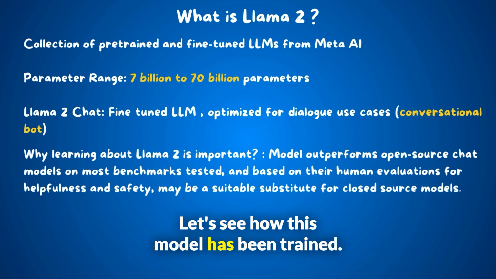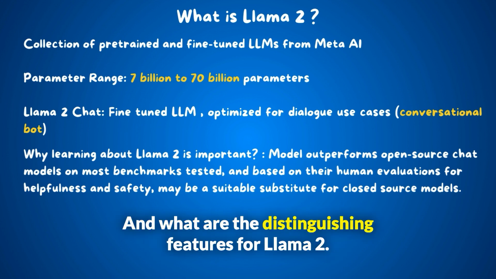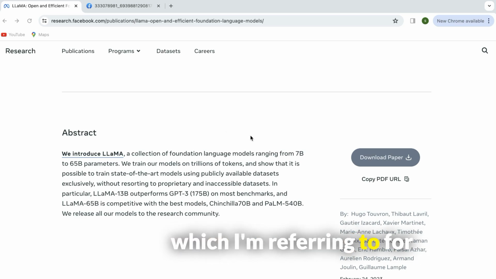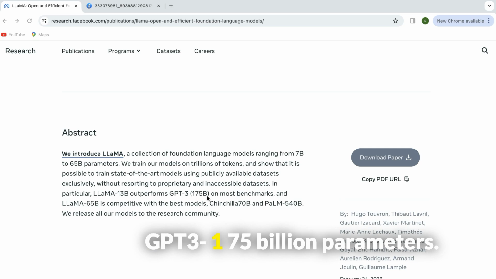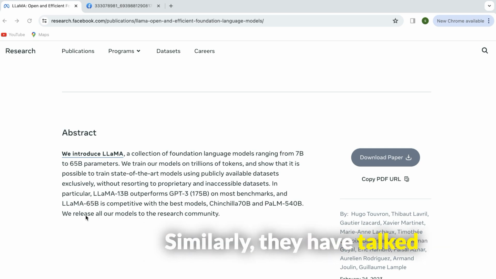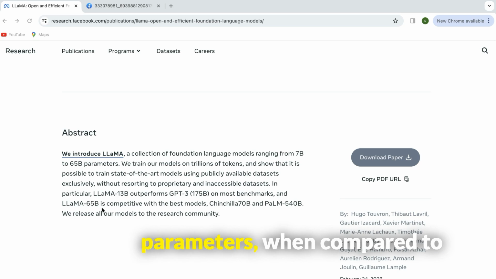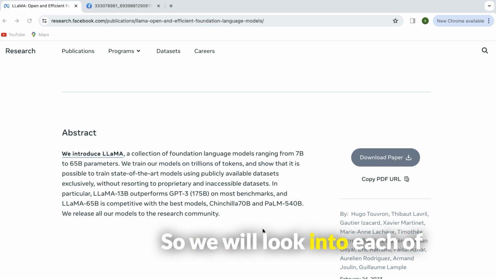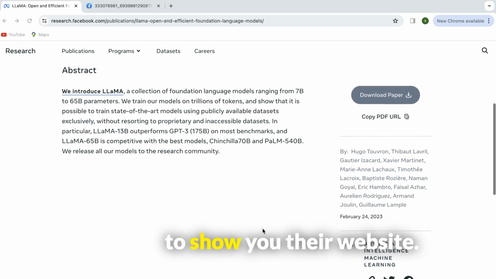Let's see how this model has been trained and what the distinguishing features of Llama 2 are. I'll first walk you through the research paper which I'm referring to for Llama 2, go through the details of the paper, and then we'll look at important aspects out of it. This is Meta's research website, which shows that Llama 13 billion parameters outperforms GPT-3 175 billion parameters. Similarly, they have compared Llama 65 billion parameters with Chinchilla 70 billion and Palm 540 billion parameter models. We will look into each of these details, but I'm just going to show you their website.